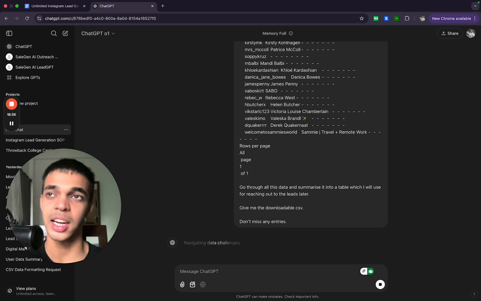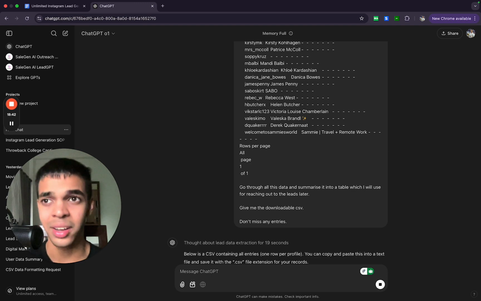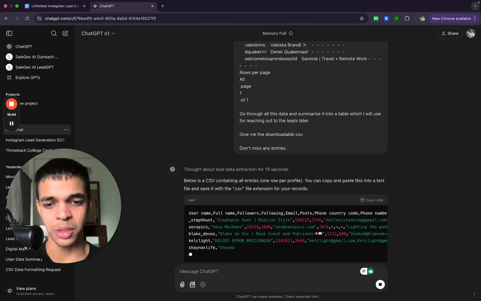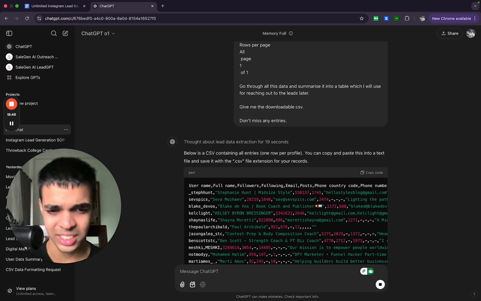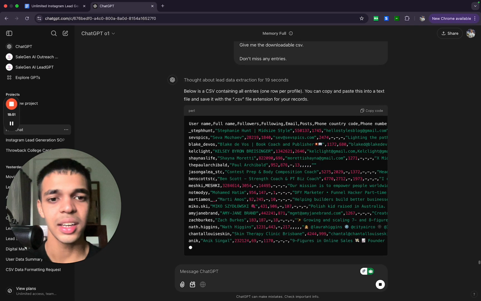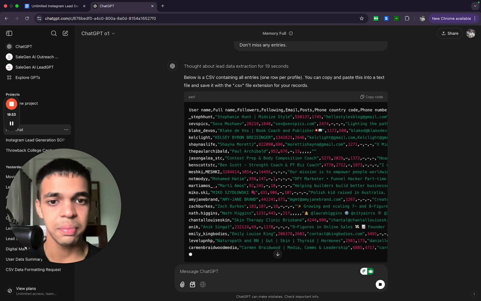It actually analyzes all the data. You can do this with free ChatGPT as well, but what you'll notice is some entries will be wrong. It will do a good job for the first 10 followers, and after that it's going to make mistakes, or it will skip out entries or something like that. But this gives you the entire thing.